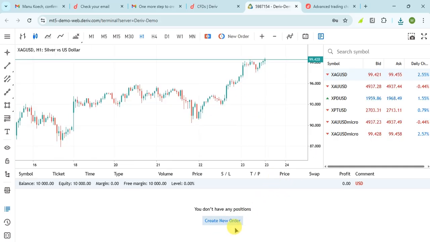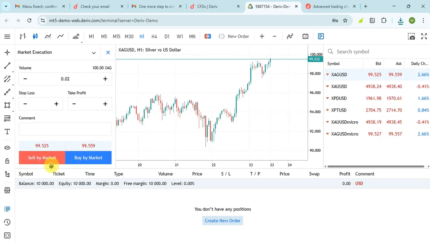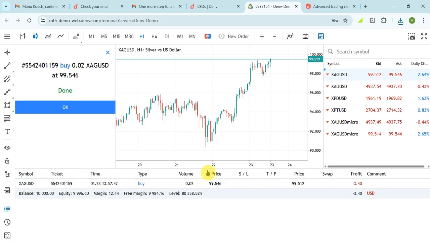So if I want to enter this market, I can just click here, and then I need to enter the stop loss. And here we have the volume. This is the lot size, and then I can just ignore the stop loss or whatever, and then I can sell or buy if I want to. So here I just buy, and then you'll be able to see that trade.